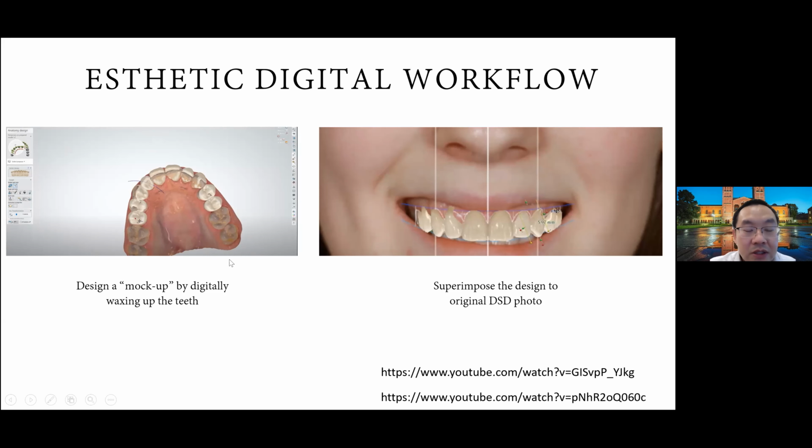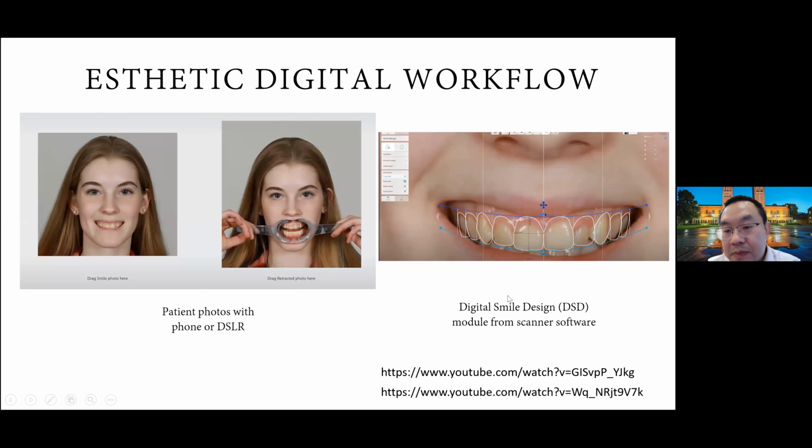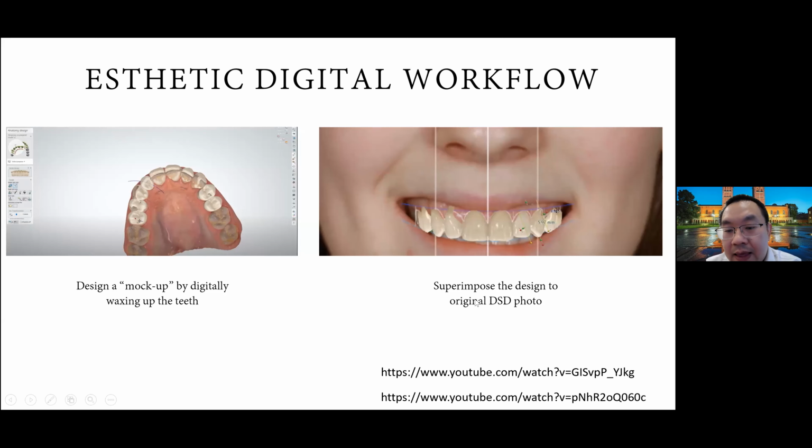But now you can do everything digitally as well. You can have your lab do it if you don't want to do it yourself, right? So all you have to do is scan in the patient's teeth. The lab is able to design a mock-up based on your intraoral scans. And then they can superimpose the photo you upload, the digital smile design photo of what your ideal smile is going to look like, and overlay that onto the 3D wax up. So they can adjust the wax up so that it's perfectly aligning with your DSD photo.